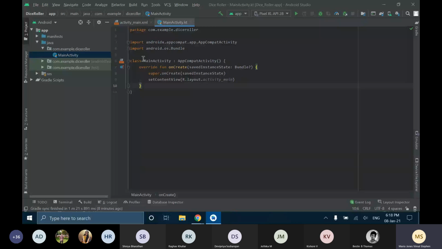And let's actually look at what this code says. Ignore the import and the package part for now. So first we have class main activity. What we can understand is that main activity is a class, and it inherits properties from the app compat activity. Like we saw in the last session, app compat activity is the base class, and main activity is the child class that inherits properties from the app compat activity class.